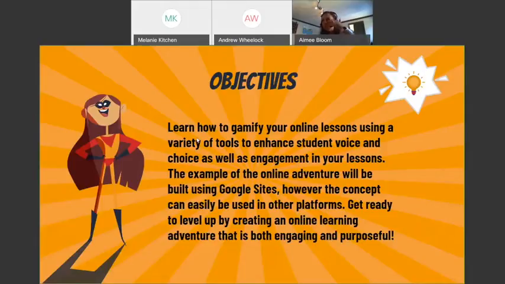Some of our objectives for today is you're going to learn how to gamify your online lessons using a variety of tools. There is no one right way to do this. I'm going to give you a couple examples later today on how you can gamify your lesson using something as simple as Google Sheets or Slides, as well as a variety of other tools out there from the World Wide Web. The whole premise of this is going to be built in Google Sites, but I'll talk a little bit about my brainchild in a little bit. I originally built something like this in Weebly many, many years ago.